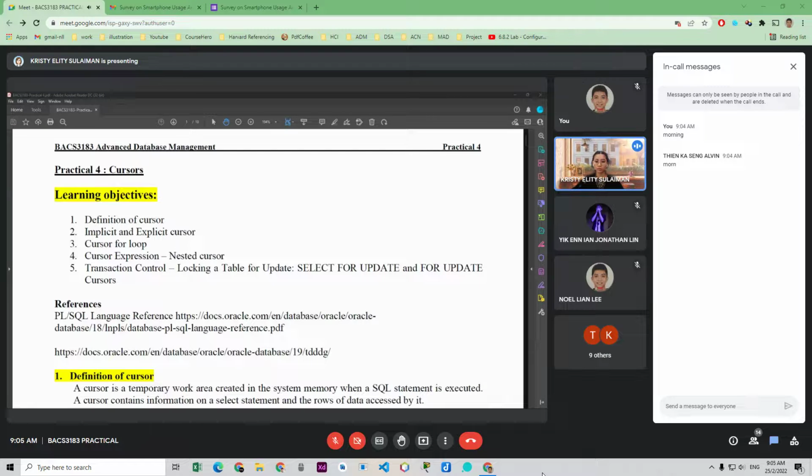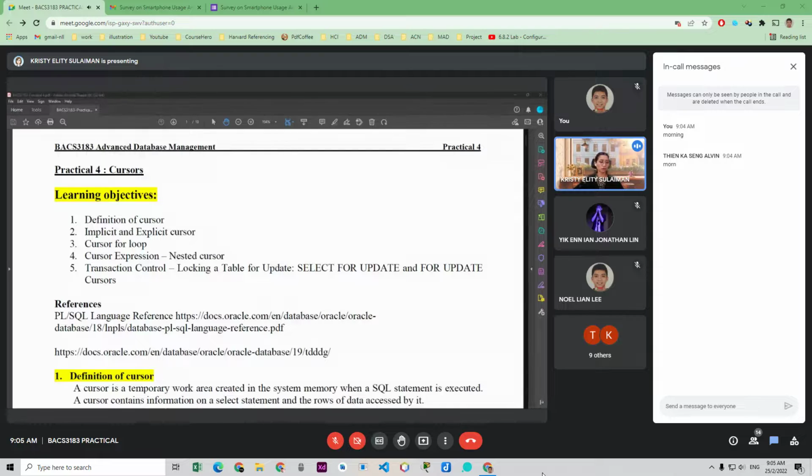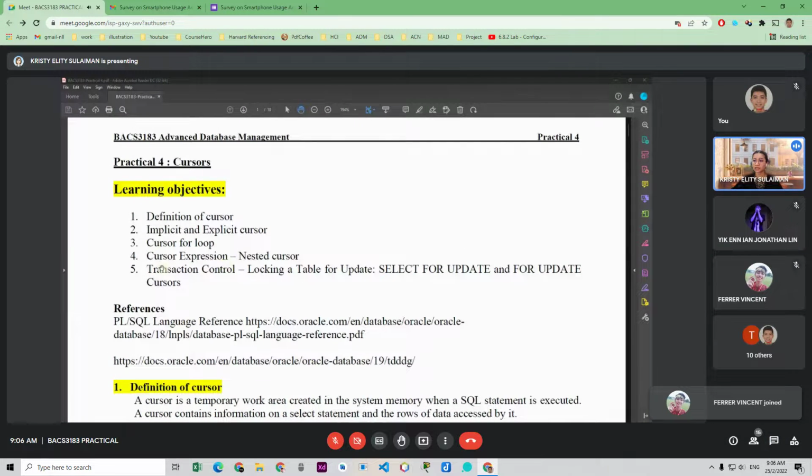So good morning once again, everyone. This week we will continue on doing this practical for cursor. Last week we already covered number one and number two. So today we will look at number three, cursor for loop. Number four, cursor expression, which is the nested cursor, and then number five, transaction control.